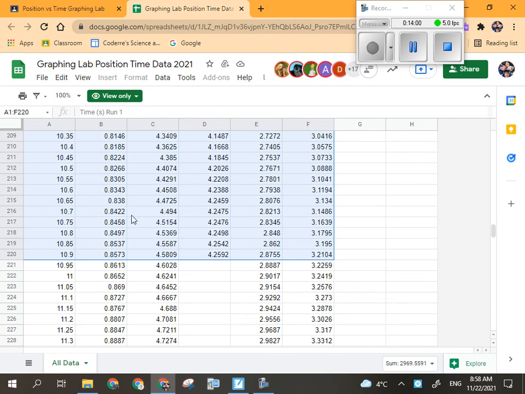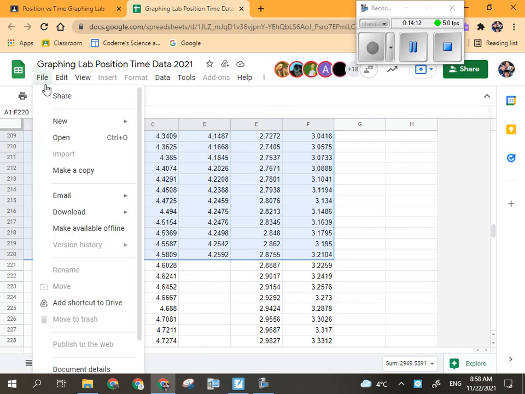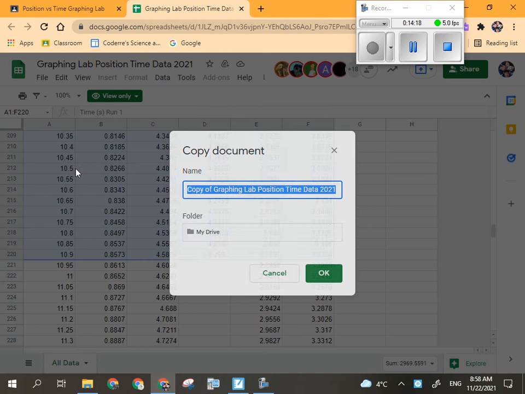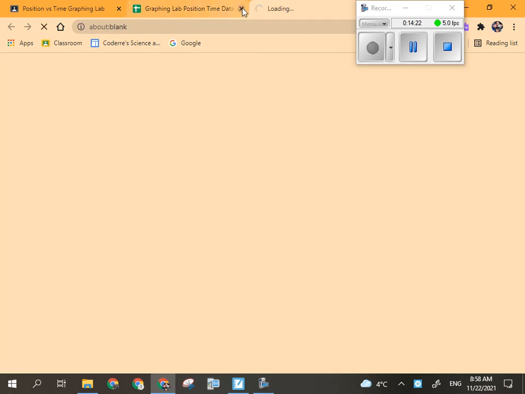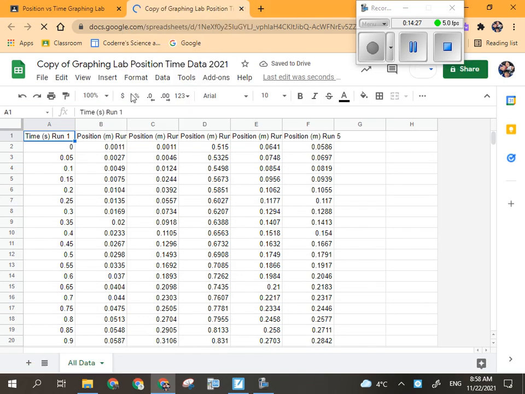Right, so once I've got all that highlighted down to 10.9 seconds, I'm going to, oh, I'm in view only, sorry. Okay, so here's what everybody has to do. You need to make a copy of this data for yourself. So just click make a copy, because you'll need to be able to edit it, and I didn't give you editing privileges on the first file.